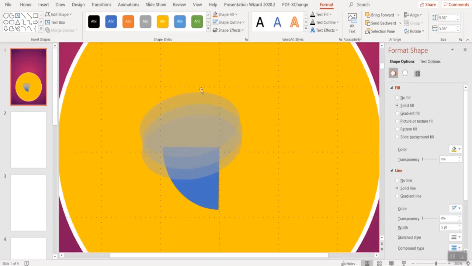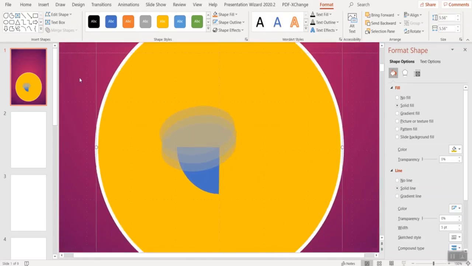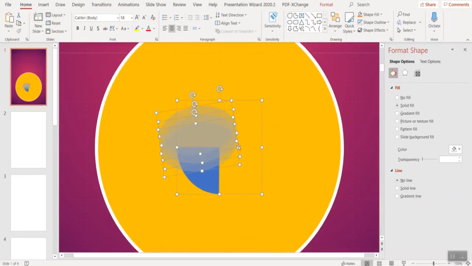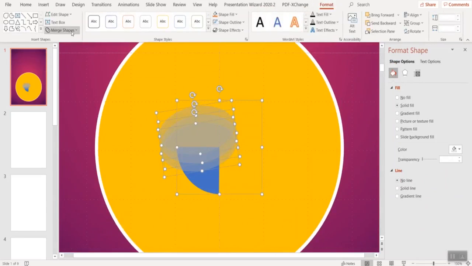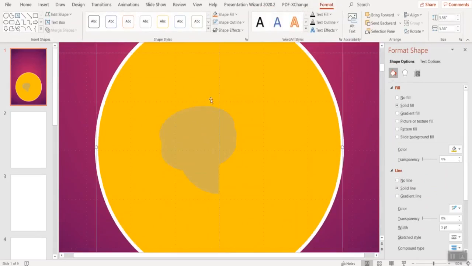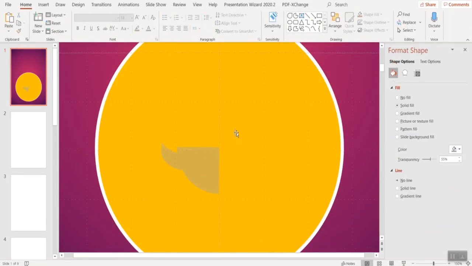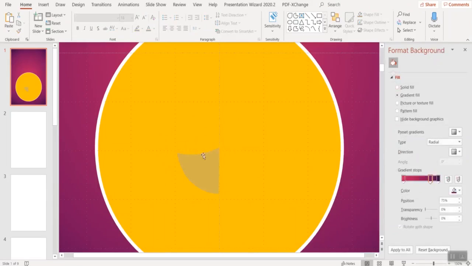Now zoom out a little bit and select all the layers, and now we will go to Format, Merge Shapes and then Fragment. Now just delete the unnecessary fragments which are not required and keep the fragments which are required. So these are unnecessary, and now we'll delete this one also.